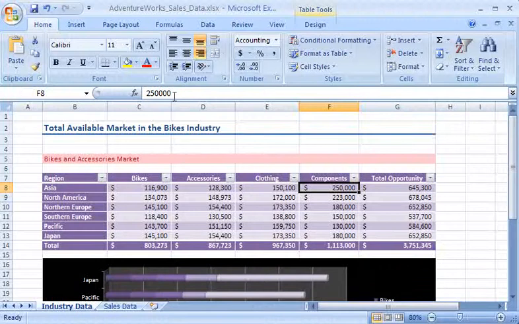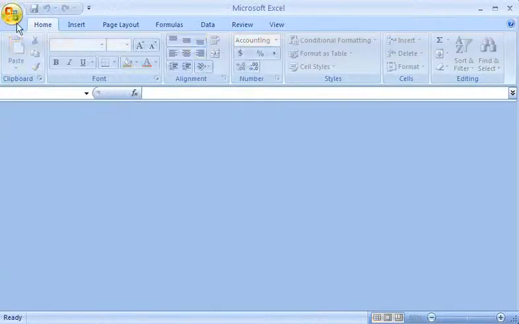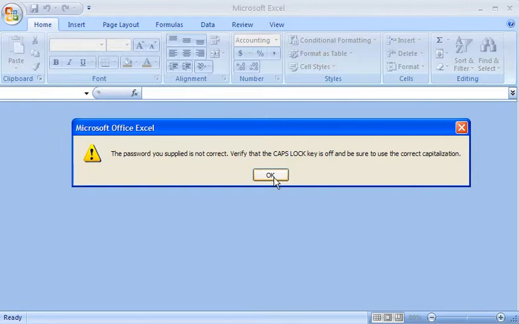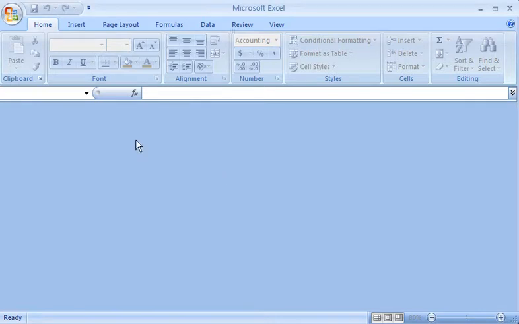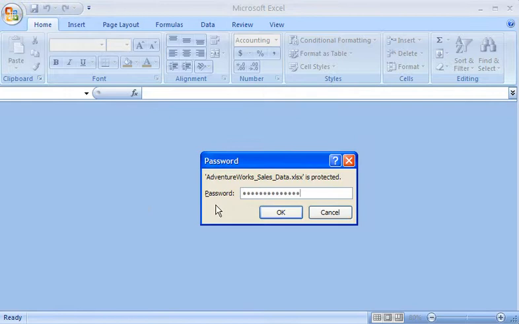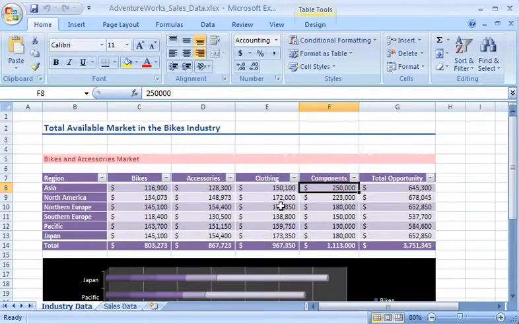To test this, I'll close the workbook and then try to reopen it. I get prompted to enter a password. I'll pretend I don't know the password and type the wrong one. Good. I get a message saying the password I entered is incorrect and the workbook does not open. I click OK and then try opening it again. This time I use the correct password and then click OK, and the workbook opens.